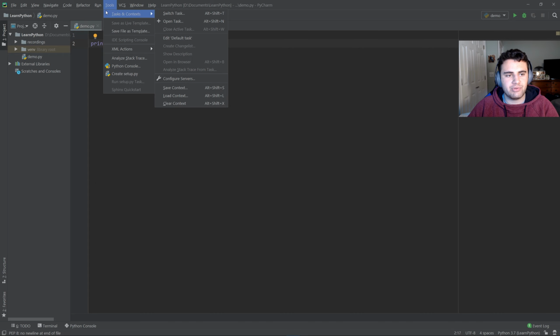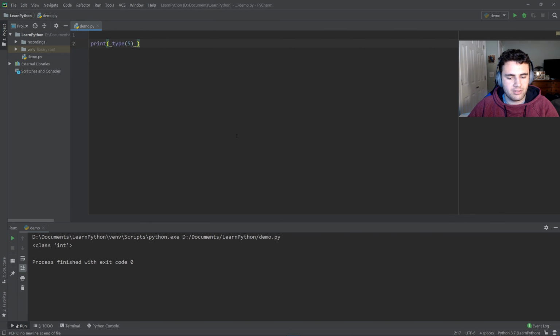If we go ahead and run this program, we'll see that this gives us class int. 5 is an integer value. Now if you guys know anything about integers, integers are whole numbers only. So nothing with any sort of decimal or fraction. We're talking only about whole numbers. And that's how we get an integer. So that is one data type. That's one of the big three that we're going to be talking about today.